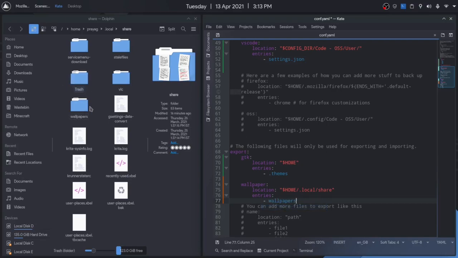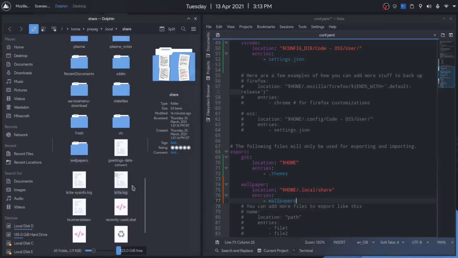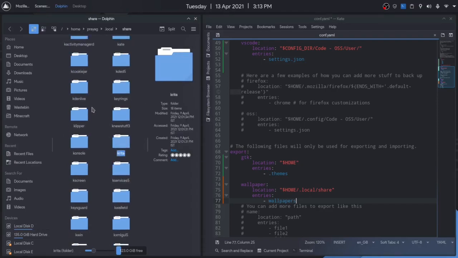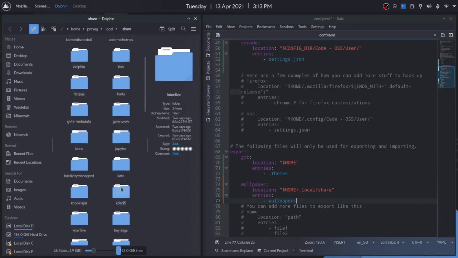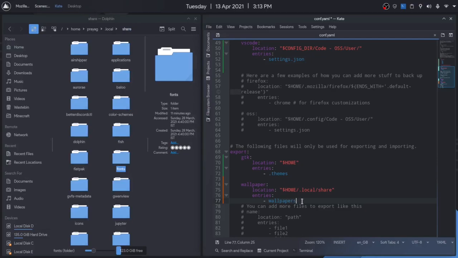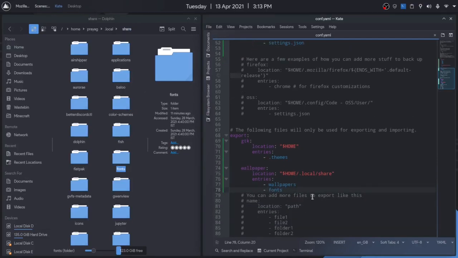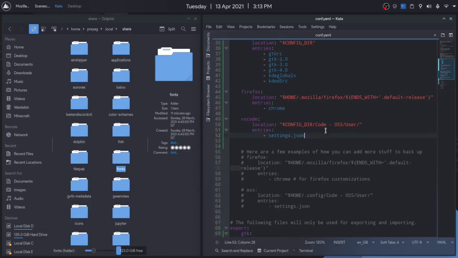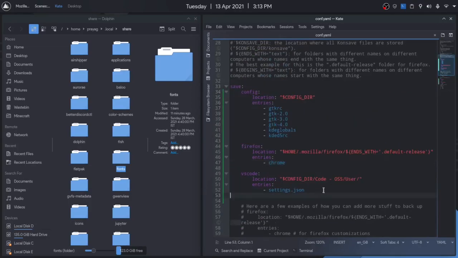the wallpapers folder. You can also add more stuff which is present in this folder, like Krita or Kdenlive or Kate, or your fonts. Let's say I want to add my fonts too, so I can also add another entry for my fonts. Now these are the files which will be backed up only when I export a profile, but the save section lists the files which will always be backed up.